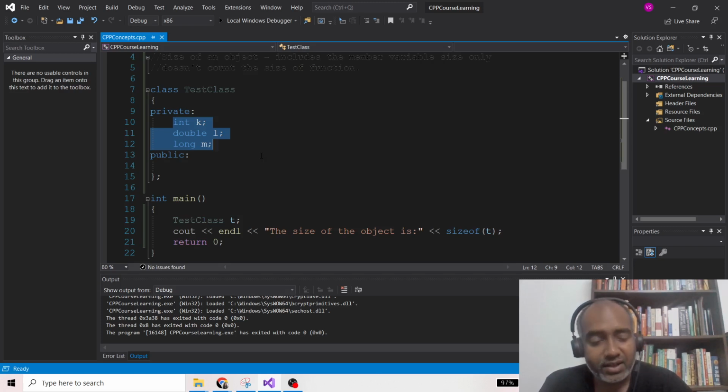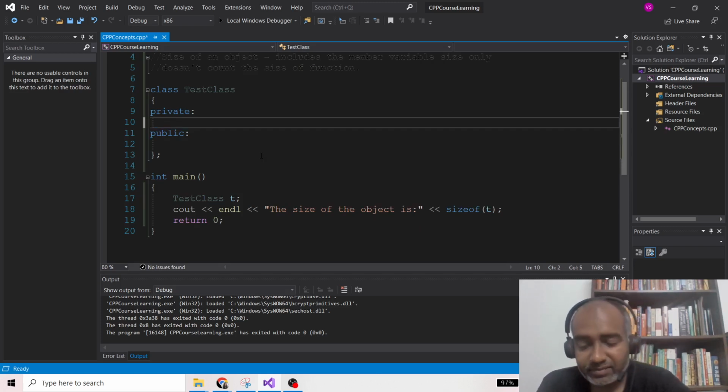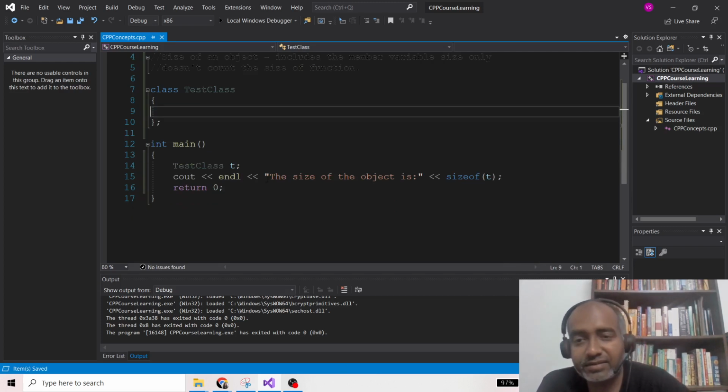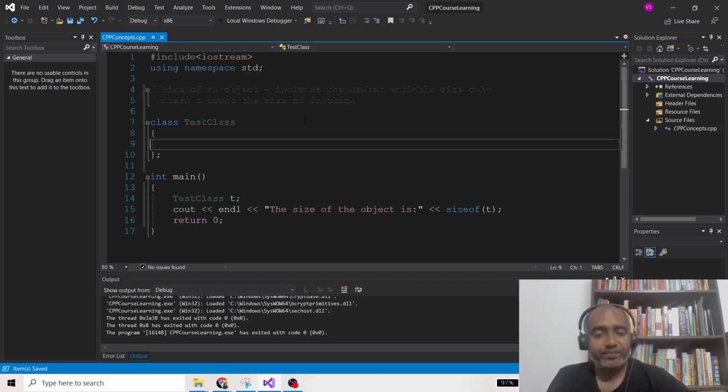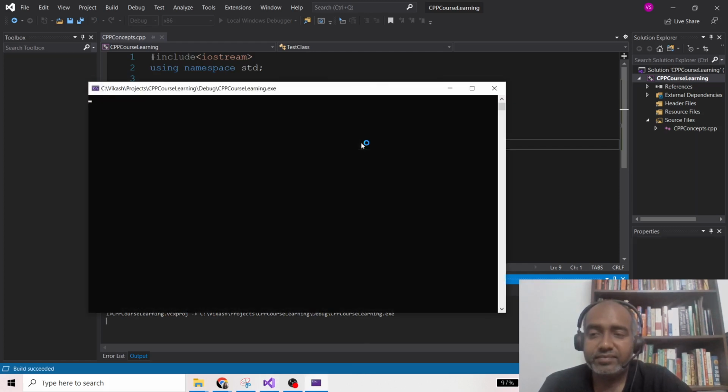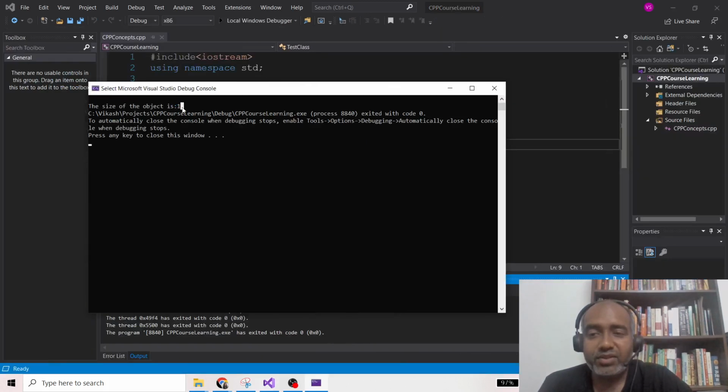Now I'm just going to remove all these. No private, no public variable, nothing in this class. There is nothing. What do you think could be the size of this object? Let us see. The size of the object comes out to be 1.